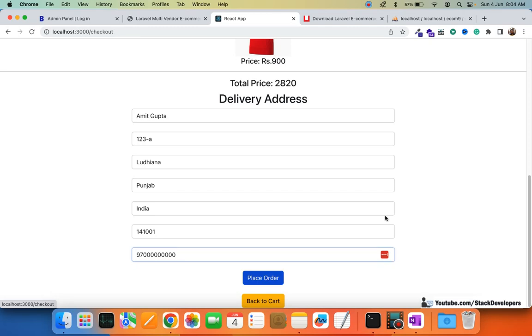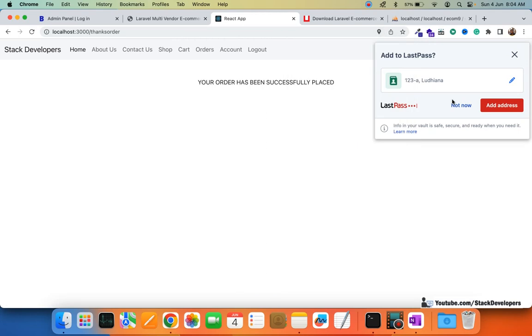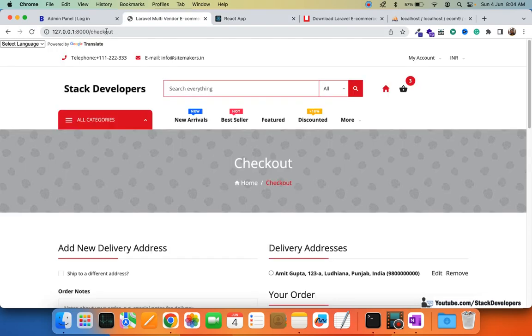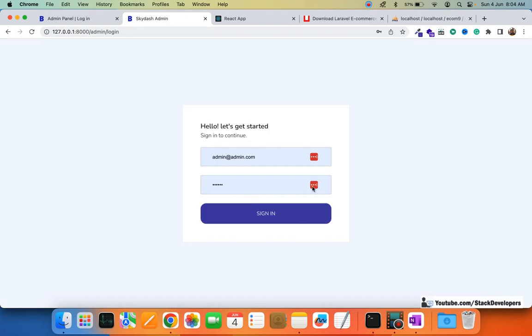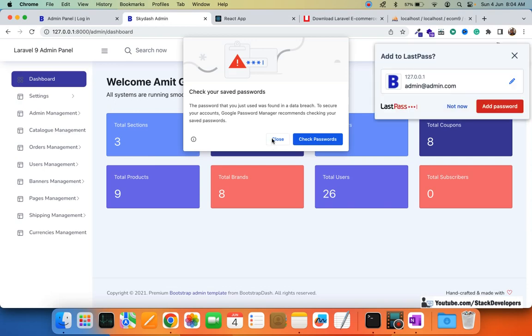So when we click on place order, it is successfully placed, and here you can see the thanks page has come up. Your order has been successfully placed, and you can check this order in the admin panel as well, okay. So you can open its admin panel, and you will get the admin panel as well, and you can open this admin panel and check this new order in the admin panel.